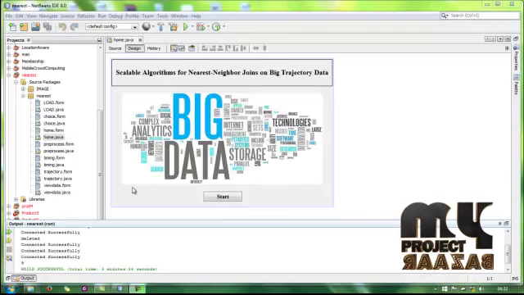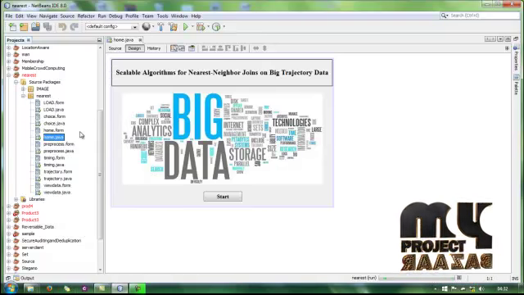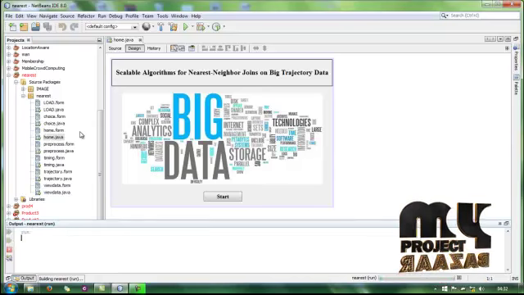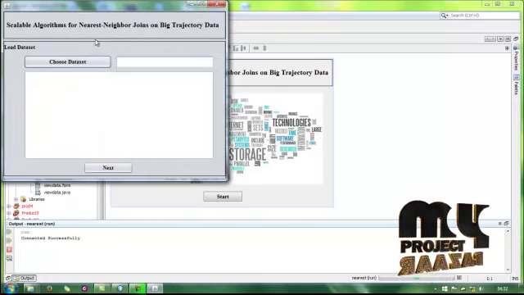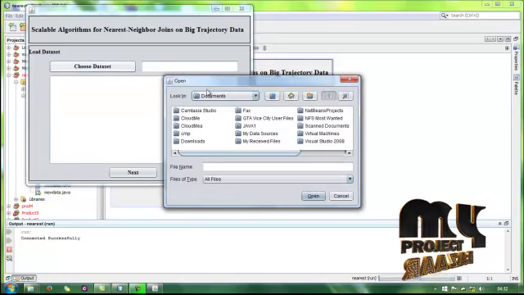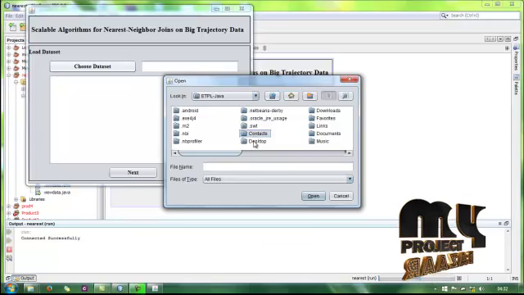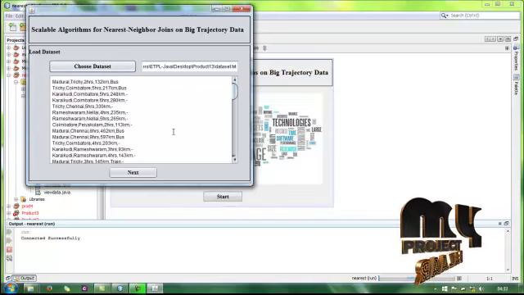Let's see the demo of our project. First we run the home file. This is our first form. Then start the project. Next, this is the load dataset form. The user chooses the dataset from our computer. This is a dataset collected from our users. This is our dataset.